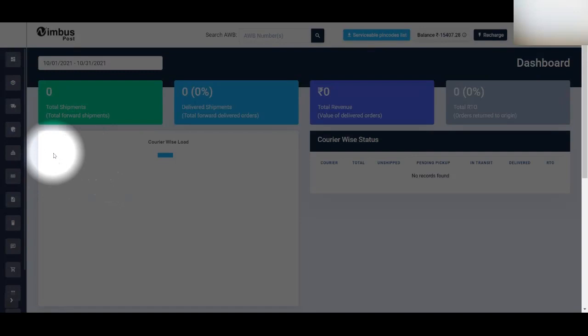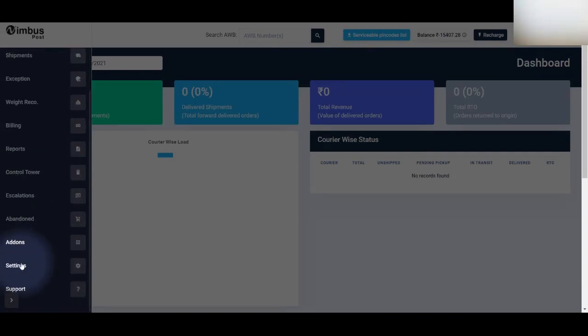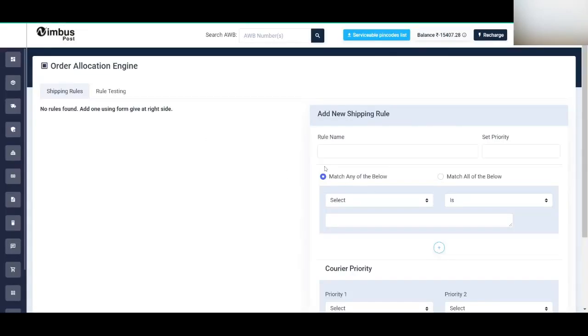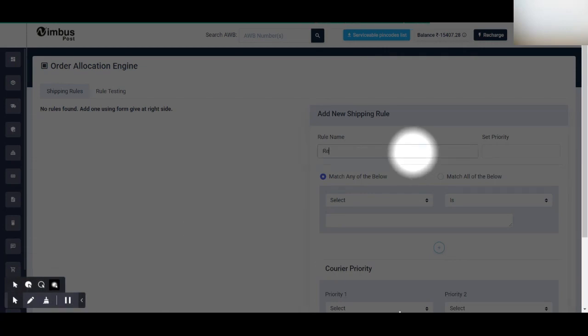Once you are in, scroll down to find Add-ons available on the left sidebar, and click on Order Allocation Engine. We will have to create a new rule using the form here. In the rule name, enter Return Prime Reverse, and under Set Priority, enter 0.